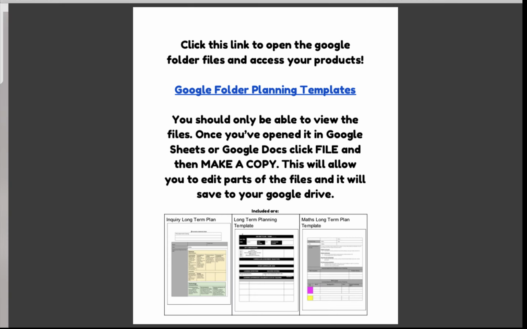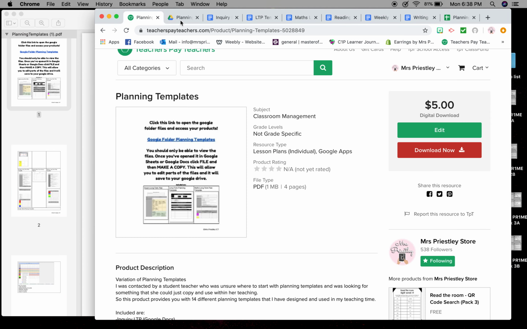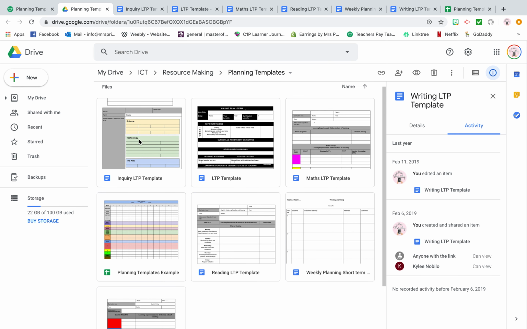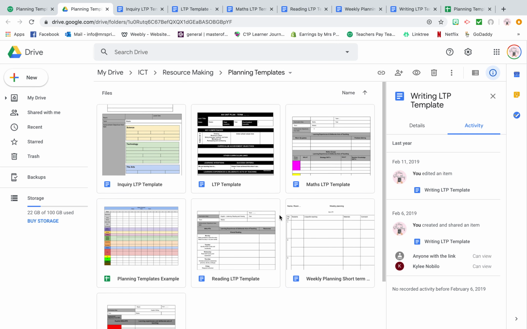So when you click on the link, it will then take you to this Google folder here, and it shows you the different types of planning templates there. So we've got an inquiry, general long-term plan, maths, planning templates, reading, weekly, and writing. So I'm just going to show you quickly into each of them.